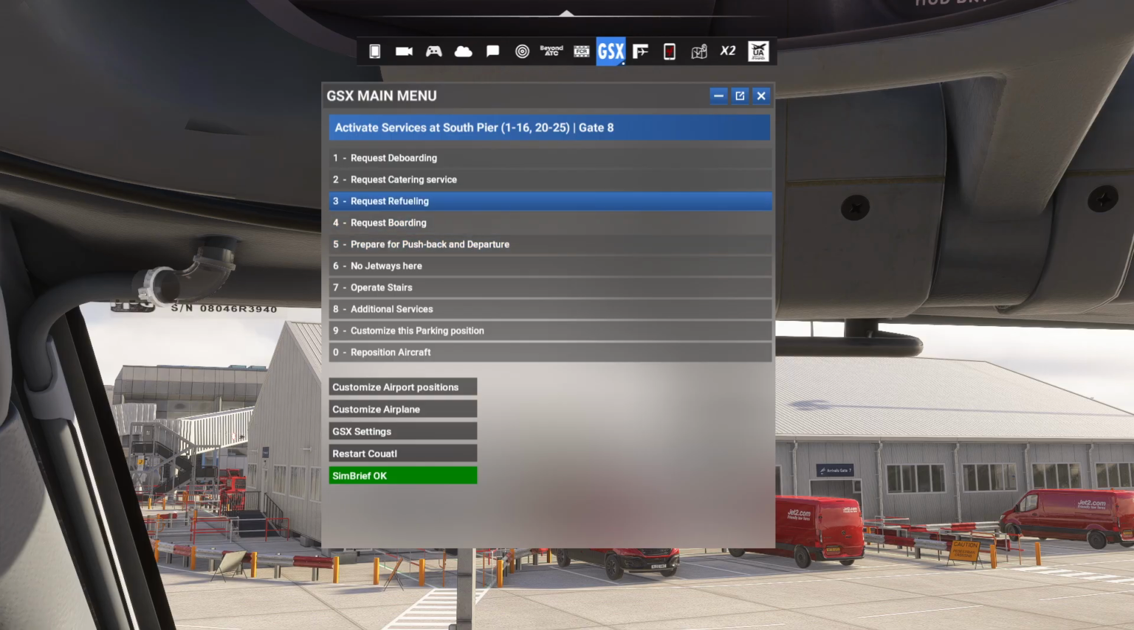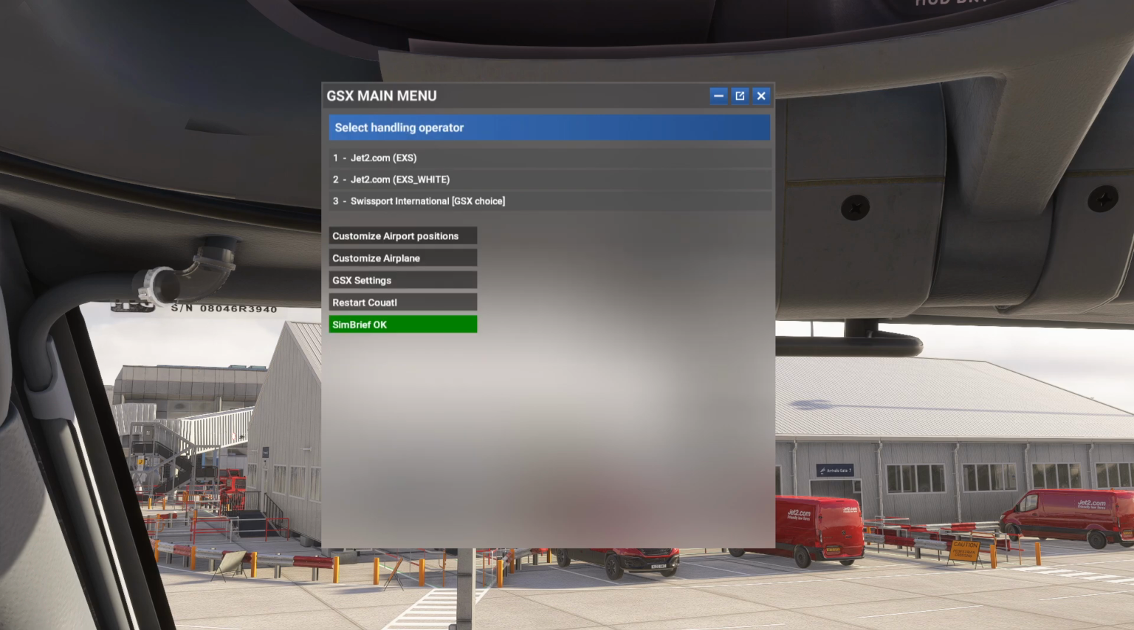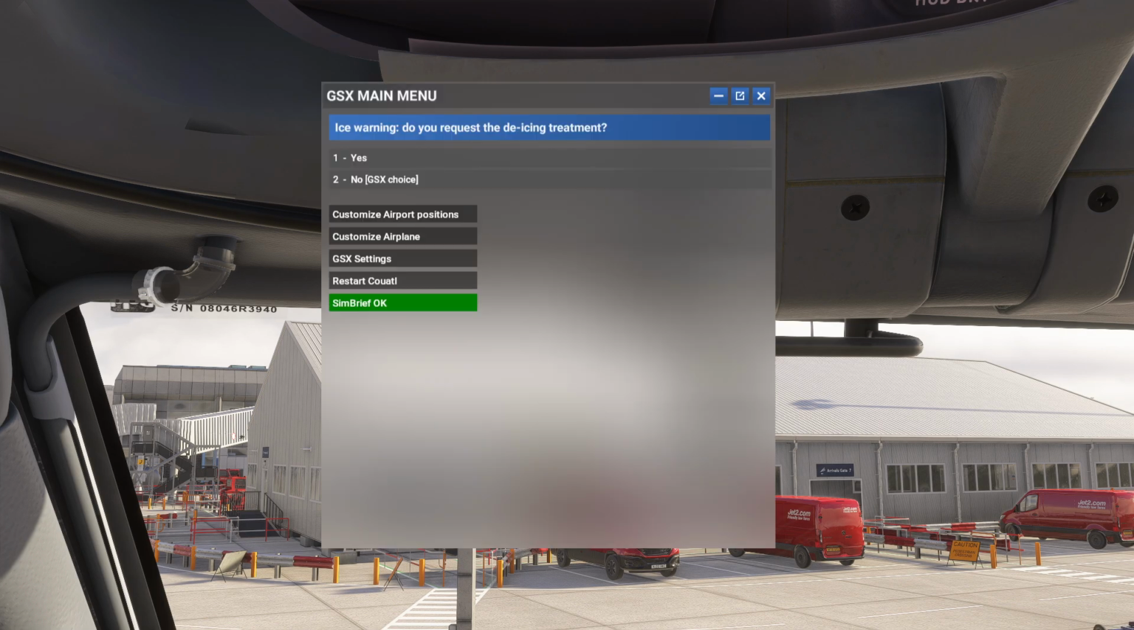So before we do that though, we need to get our pushback clearance off Beyond ATC. So I'm going to request push and start.